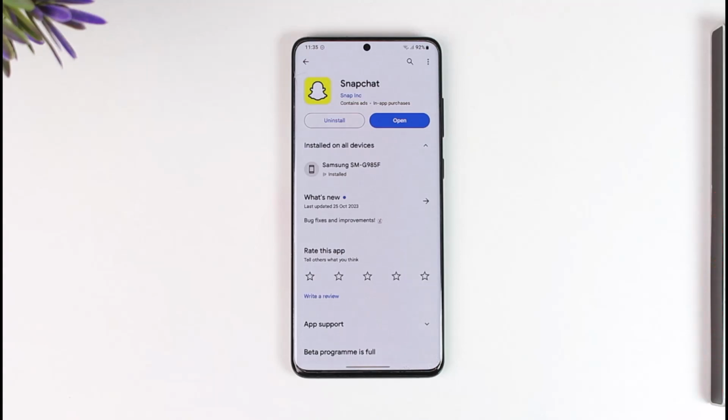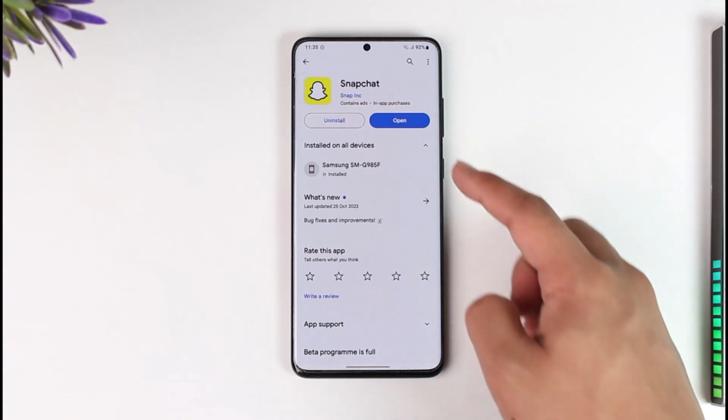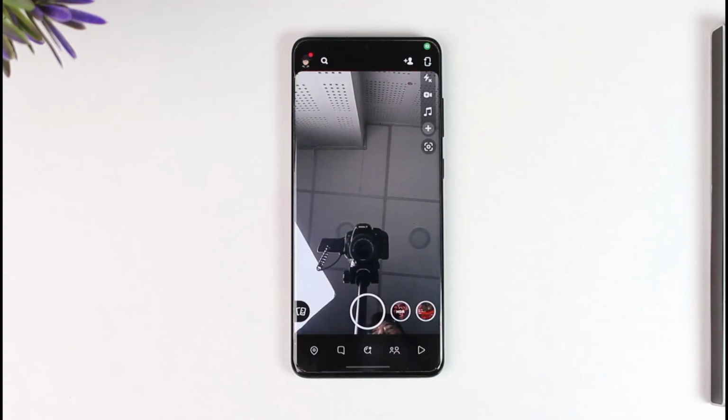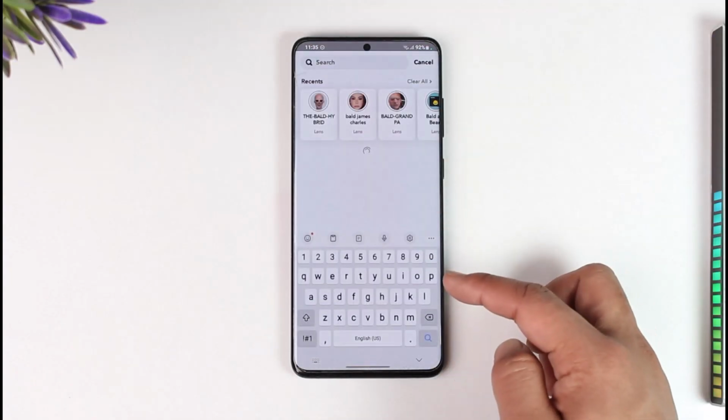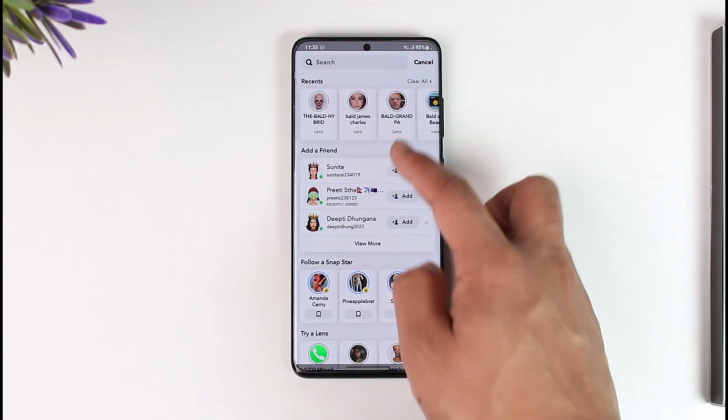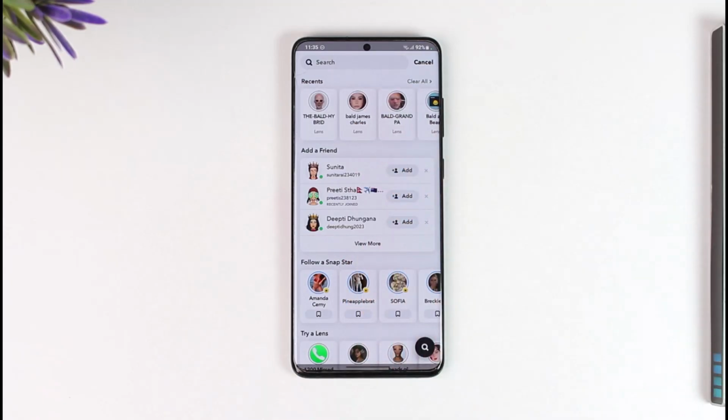If you want to clear recents on Snapchat, all you have to do is go ahead and first of all launch the Snapchat application here. Once you launch the Snapchat app, you're going to see this type of interface where if you tap the search icon from the very top, you should be able to see the recent people that you've searched, or maybe went to their profile, or maybe the recent filters, whatever else over here.